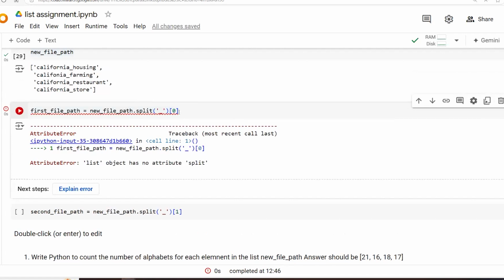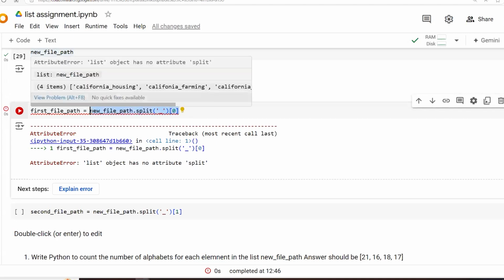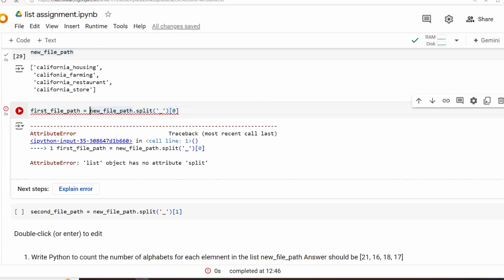That makes sense. I'm just trying to find something. Okay, let's do it this way. Now we need something called list comprehension, which is a bit more advanced, but we can play around with this. Instead of splitting this, I'll do for i in the new file path.